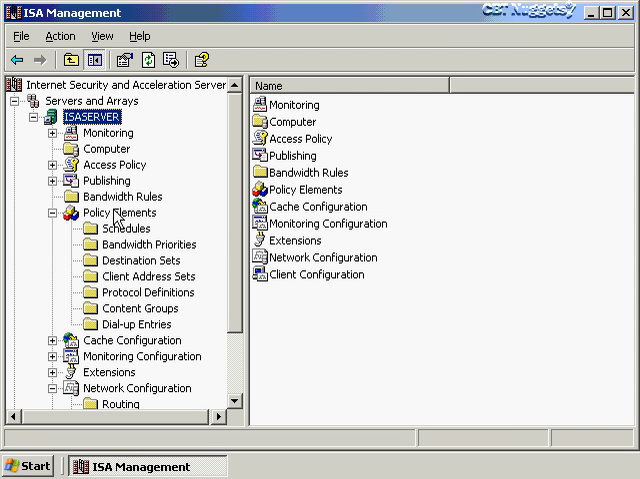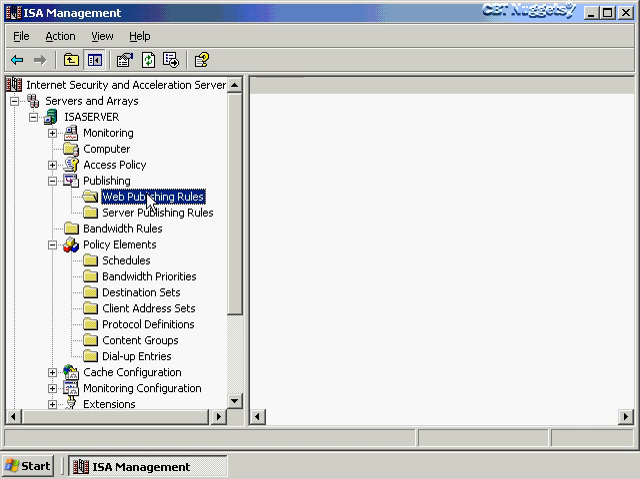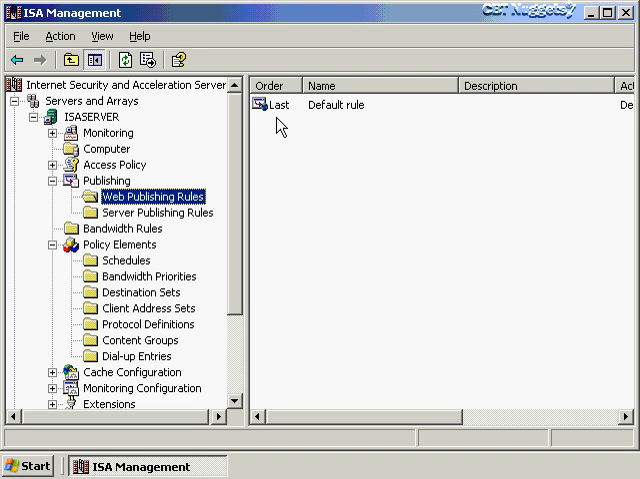Now, the way you publish a web server is by going to this publishing area. Hit the plus sign and you have web publishing rules and server publishing rules. Here's what I want you to see first off. There is a default rule. Its order is always last because any web publishing rules you add in front of this will be processed before. It kind of processes in a top-down list.